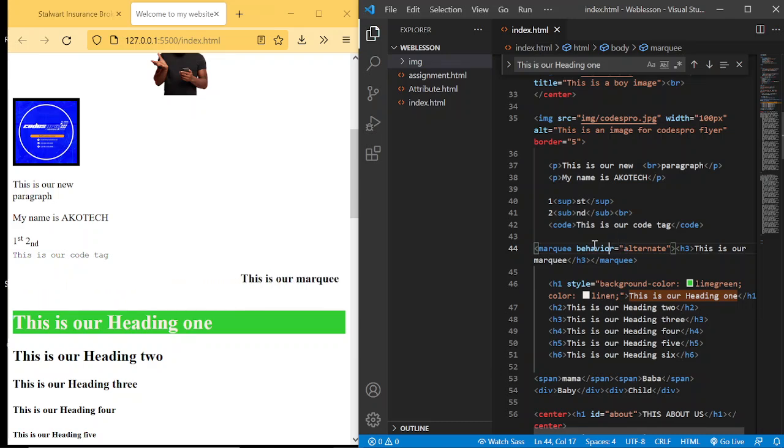So that's our alternate. The alternate will be bouncing it from here to go here and bounce back. It means a behavior, and we add alternate. Let's say we say scroll. I think that is the normal scroll. Let's say slide, to be sliding. We'll get to see this slide and how we can affect it very well. So that's another attribute for marquee. I hope you understand what I mean by marquee now, and you enjoy the class.